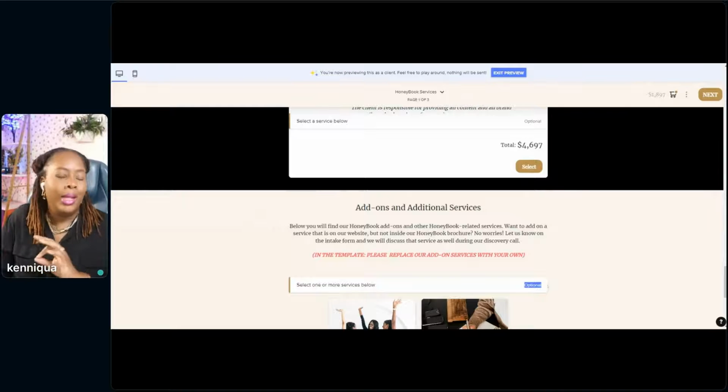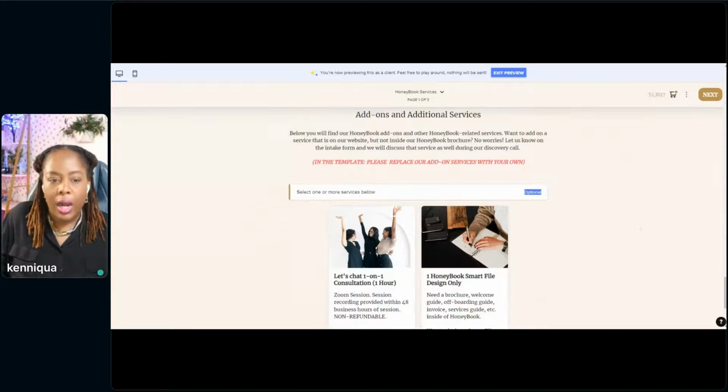We don't want to completely box them in to say, hey, if you don't select something, you can't move forward. We just want them to be aware of the prices that we have. So we have it optional. If they select it, great. If they don't, that's not a problem as well. But what happens when they do select it?